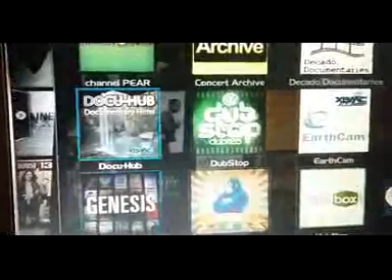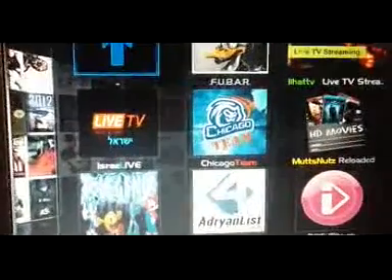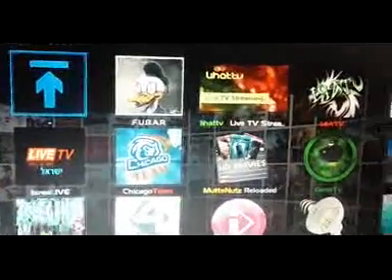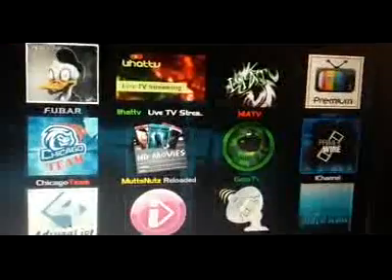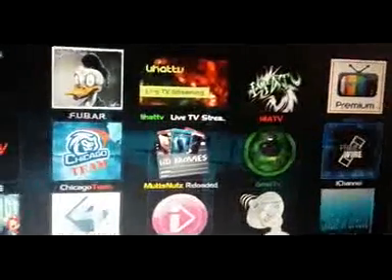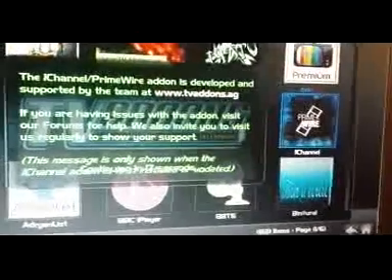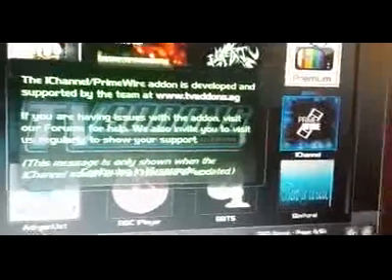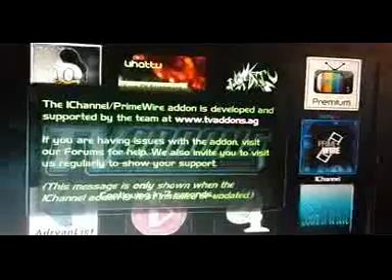Okay, so now I'm going to start at the top and show you different add-ons you can use to watch movies. This one channel is one of my favorite ones. It's not a pretty interface compared to Genesis and other apps, but you'll get a lot of content that you might not find in other movie and TV show apps.